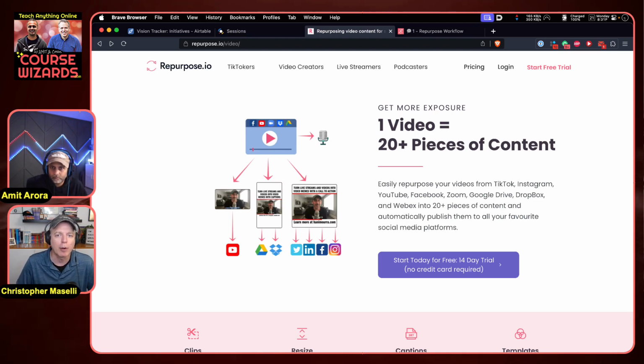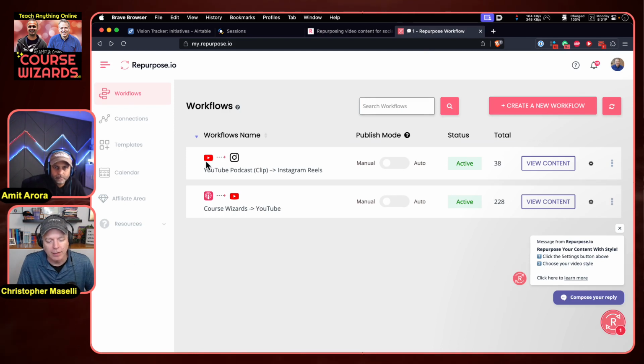And what's cool about Repurpose is that you can point it to a specific folder on YouTube or in Google Drive or on Facebook, wherever you want, Dropbox, Zoom even, and then you can create a formula. Like for instance here, let me just show you. I've got a formula here. I'm saying take anything in my YouTube podcast folder, and I want you to turn those into Instagram Reels.